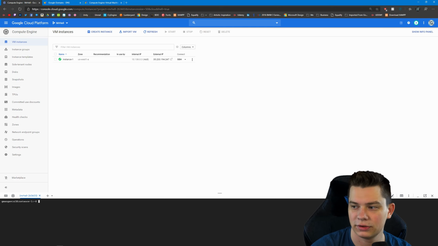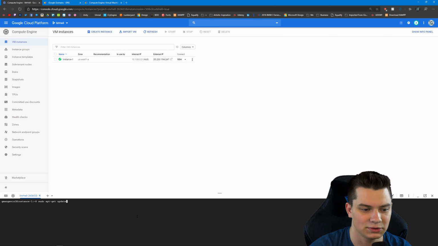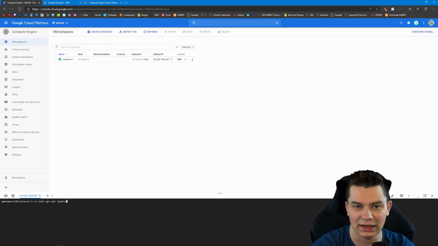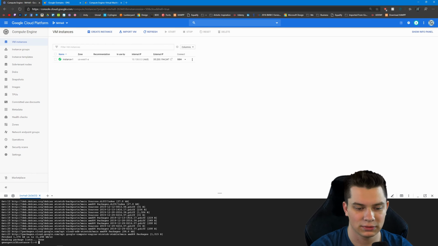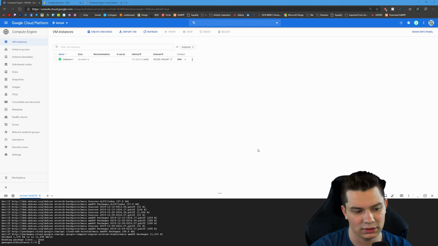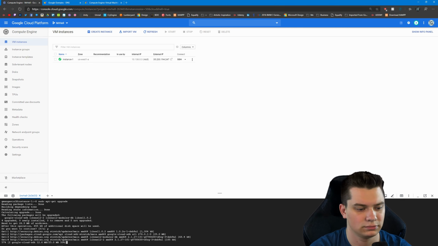Okay, once you're here, you'll simply want to copy and paste these three commands. I'll leave them down in the description, but simply sudo apt-get update, run that. It'll run some updates on whatever operating system you chose. Next command will be sudo apt-get upgrade. Just copy and paste that. Yes.